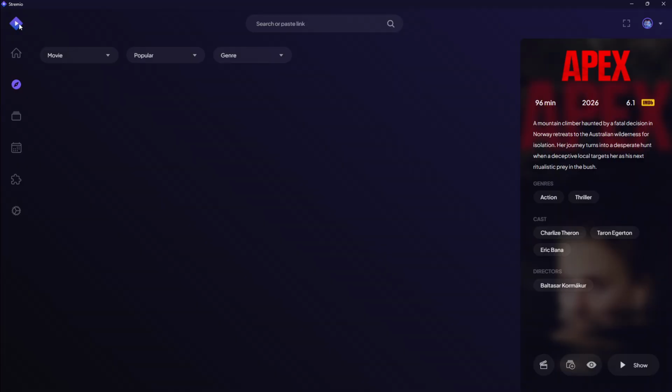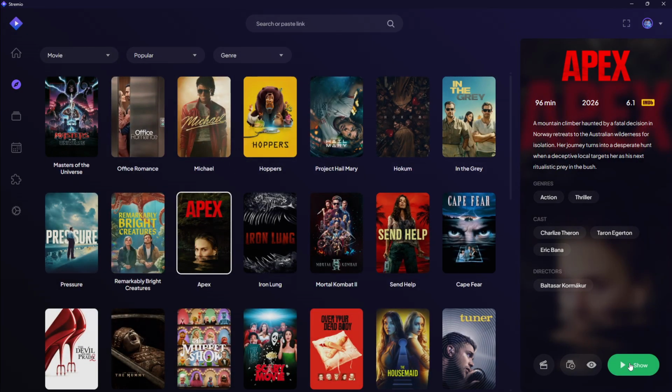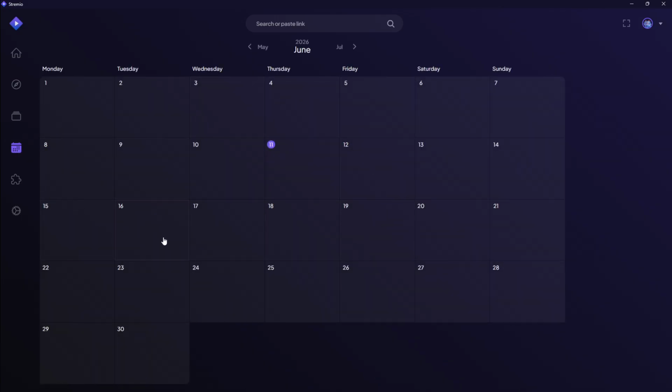After that, open the Library section to view everything you've saved. You can also check the Calendar section to see upcoming episodes and release dates, which is especially helpful if you're following a series.